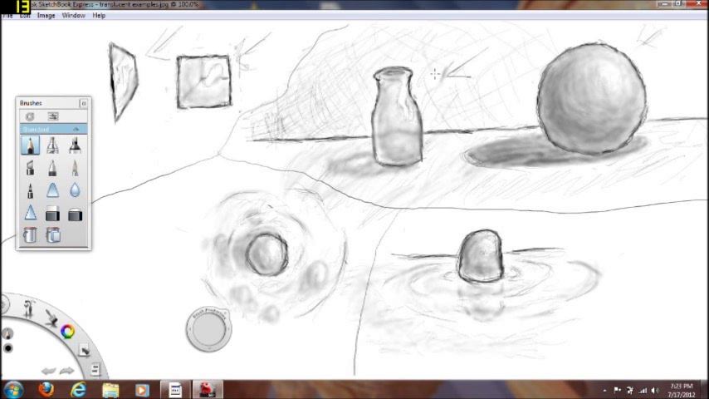Translucent means allowing light to pass through it diffusely. So a transparent object is going to be perfectly clear, and a translucent object is going to be partially clear. Everything I've drawn here is a translucent object, except for this ball, which is supposed to be a solid object. As you can see, I did the standard shading on the ball.